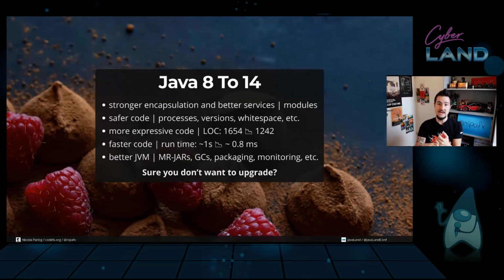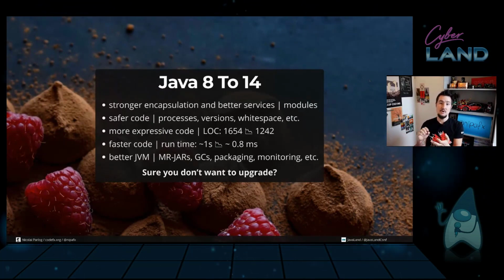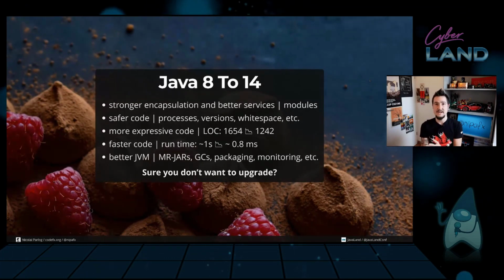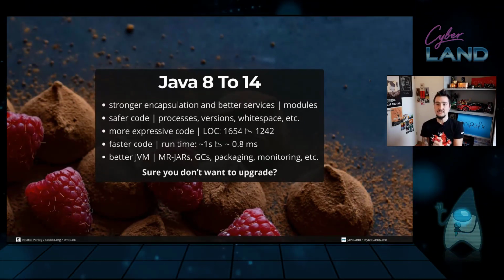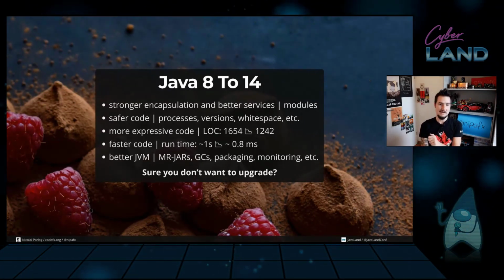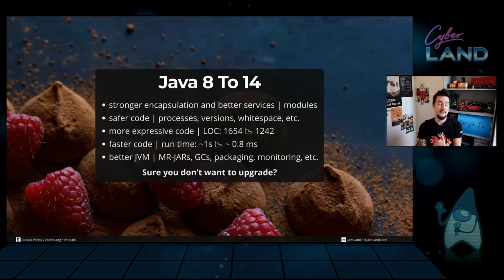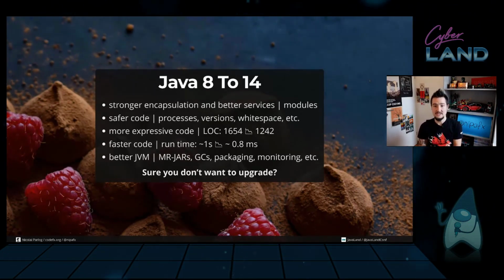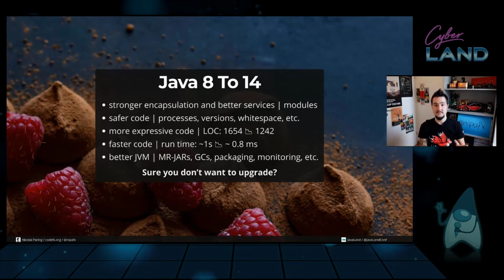So we improved encapsulation with modules. The code got safer with processes and versions. We have to do less parsing. We saw the white space issue, all that kinds of stuff. It got more expressive. Well, it gets faster sometimes. And the JVM got a lot of new features that I couldn't show you. Multi-release jars, new GCs and optimized GCs.